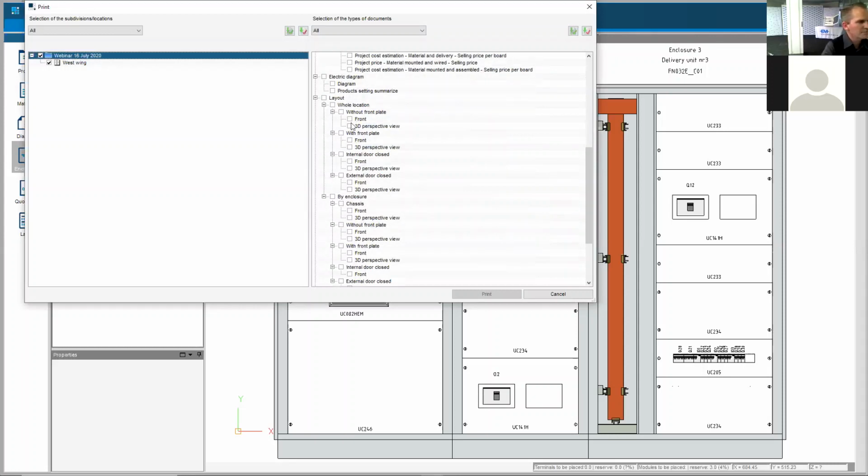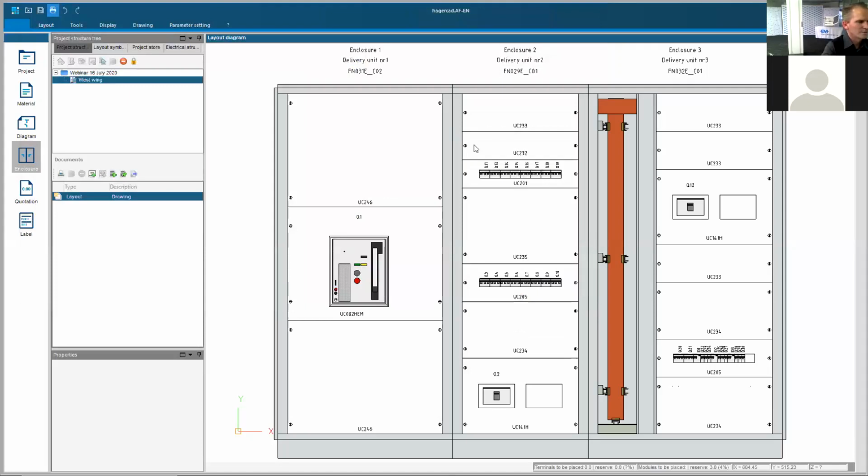Obviously, this will print to PDF, and the more you select, the longer it will take for the design to print that for you. So I've just selected two items just to give you an indication of what your PDF print would look like. So hopefully you will see the PDF print once it's done. You can add in the pricing, you can add in the bill of material, all the different types of views as well.